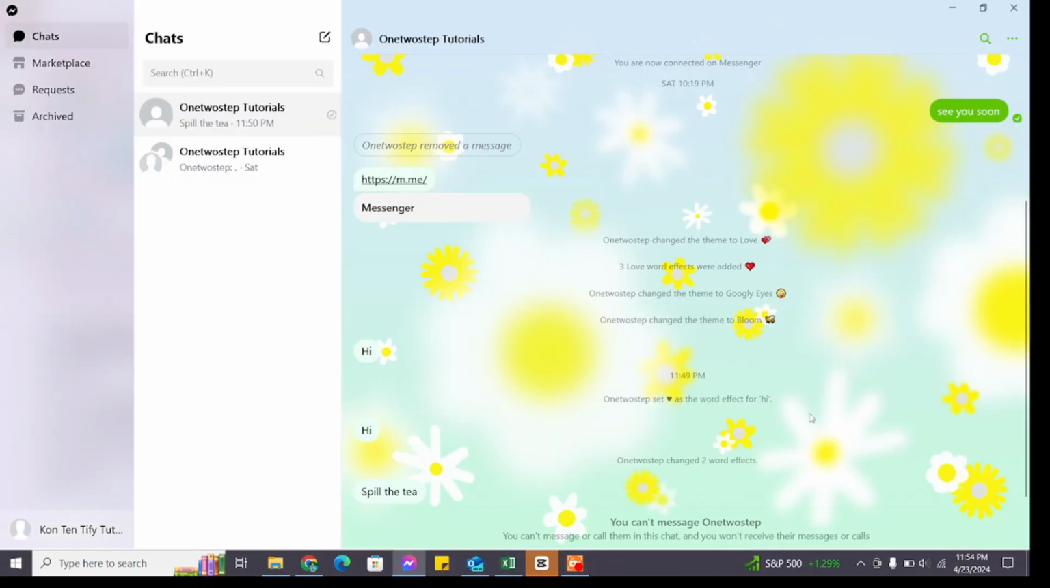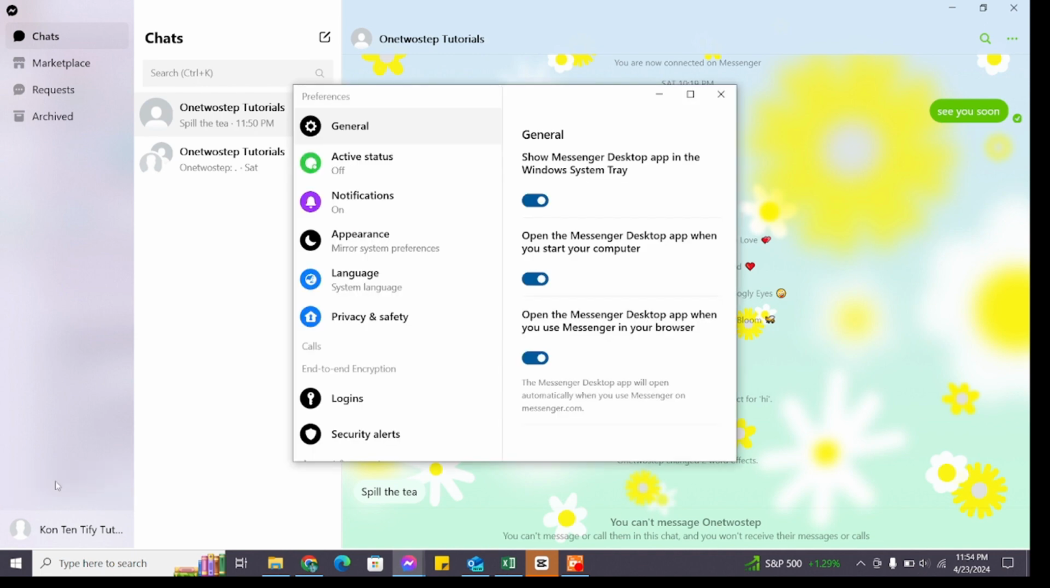Once you are logged in, at the left bottom you will find your profile icon. Click on this profile icon of yours and there you will find preferences denoted by the settings icon. Click on this option and you will be presented with this window on your screen. Here under preferences you will find the appearance option.